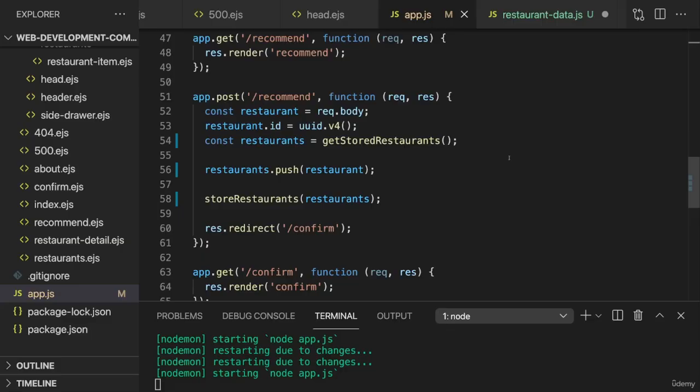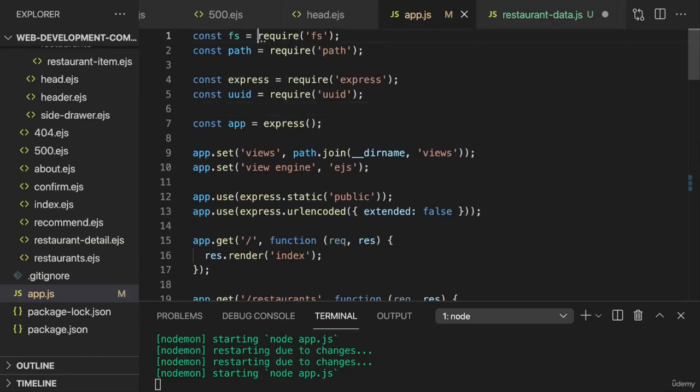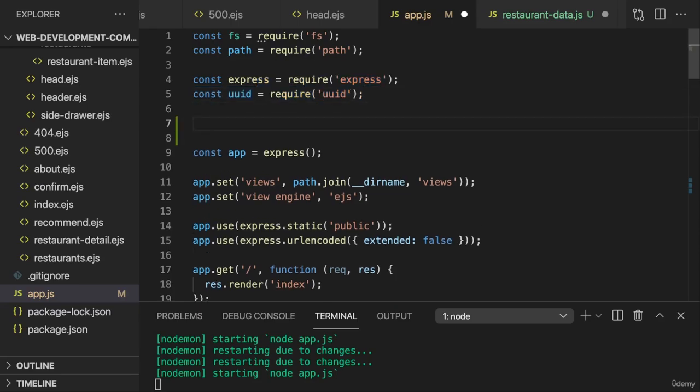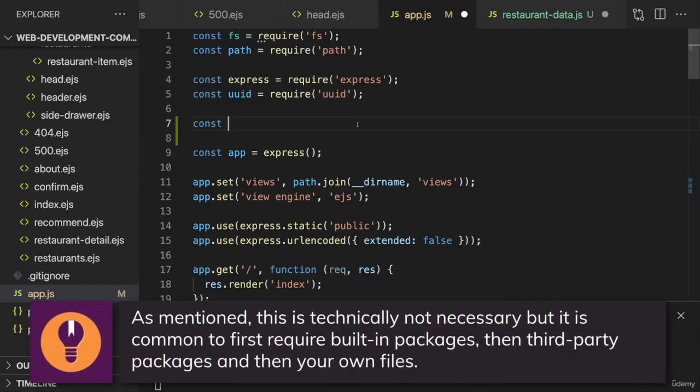And that is something we haven't done up to this point, but it is something which hopefully makes a lot of sense. You can require built-in packages, and you can require third-party packages. You can also require your own files which might contain extra functionality. And that's what we'll do here. I'll add it below the built-in packages and below the third-party packages, not because that's required, but because that's a common way of structuring your different requirements, so to say. I'll add my own requirement for my own file below these require statements.